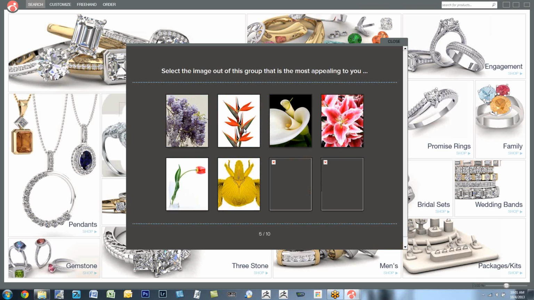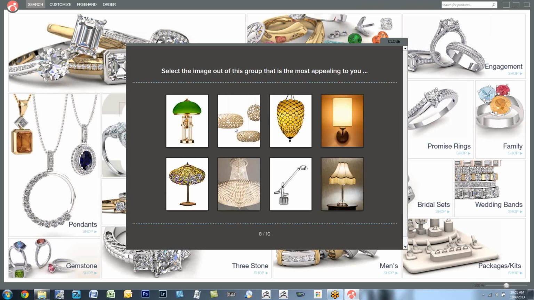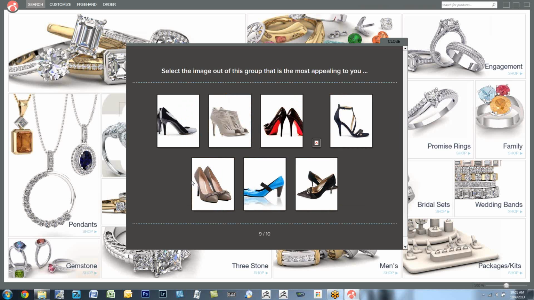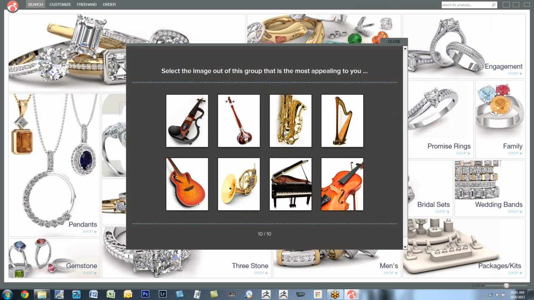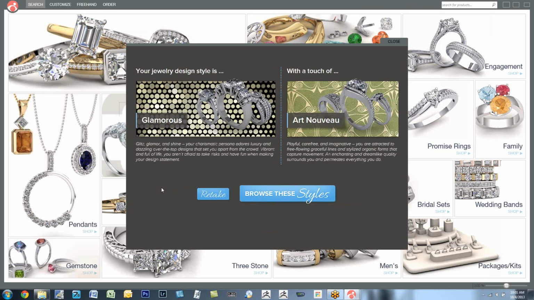Let's go along. I quite like that door. Flowers. It's just a refresh. I think I might go for this hibiscus. Bags. I only use a bag at the weekend. People who know me. Light. Let's go for that one. Shoes. I think Chris likes these ones, so I think we'll go for those ones. Musical instrument. I quite like a harp because I'm an angel. And let's see. Right, it says that I'm glamorous and I quite like Art Nouveau.